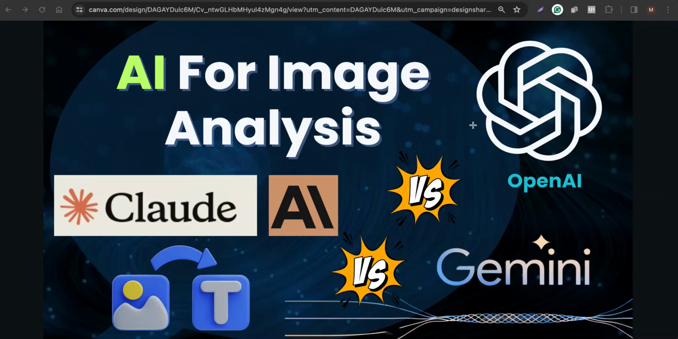In this video, we are going to use AI to generate image analysis. So here we are going to use the AI models such as OpenAI, Gemini and Claude and compare the image analysis results generated by these models. So let's get started over here.